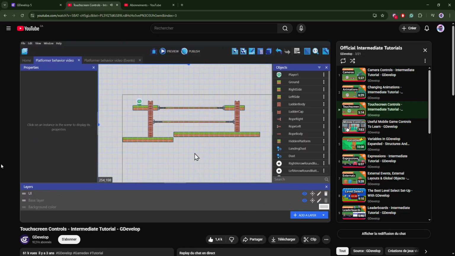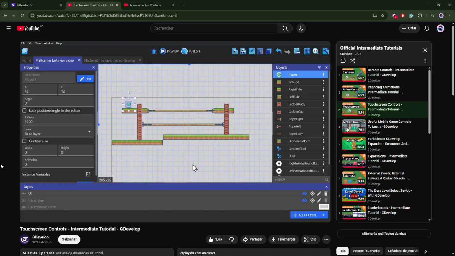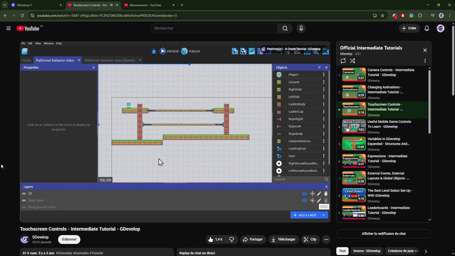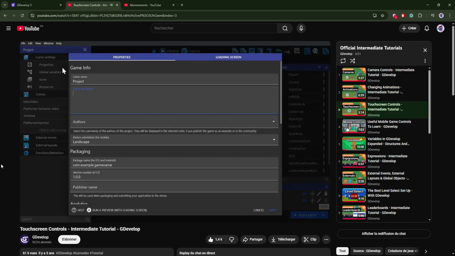So what we're going to tweak here to make it compatible with mobile is the little platformer level I made for the in-depth tutorial. Most games for a touchscreen are going to require different kinds of input, specific to the game that you're making. So to begin with, if we're making a mobile compatible game, we need to open the project manager, and in the game settings, open properties.